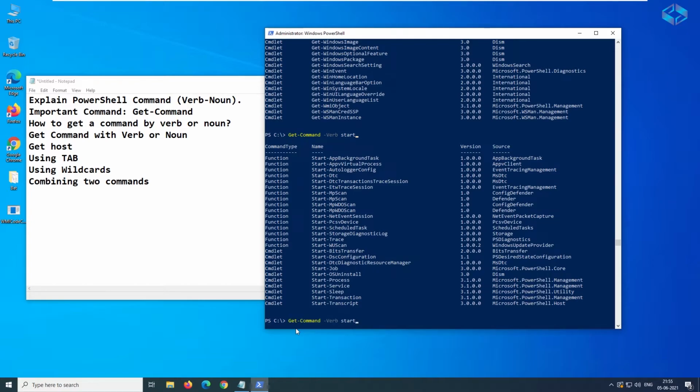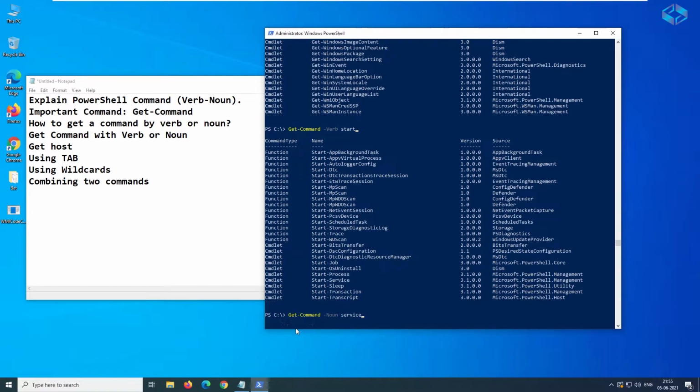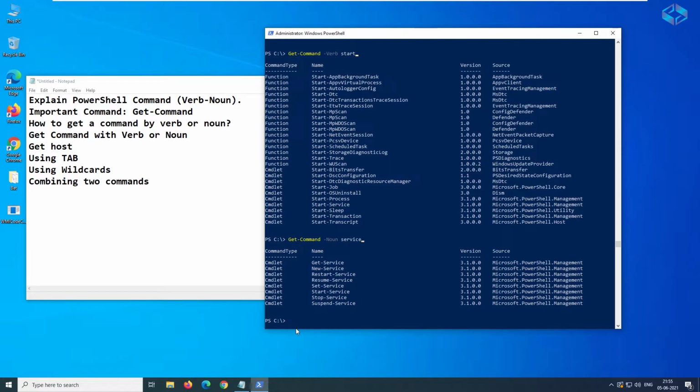Similarly we have another option, which is noun. The same way we talked about the verb, using noun also you will be able to search or filter the list of commands. For example, let's say Service. I know the service, so all these commands are ending with Service, which is a noun, and you can see the verb is different. So this way also you will be able to find the commands.